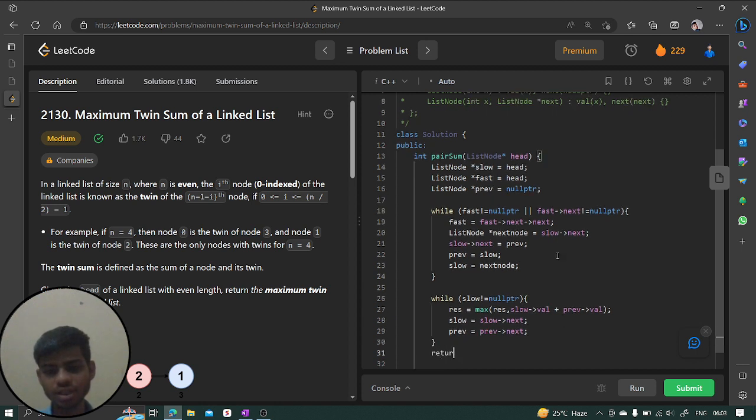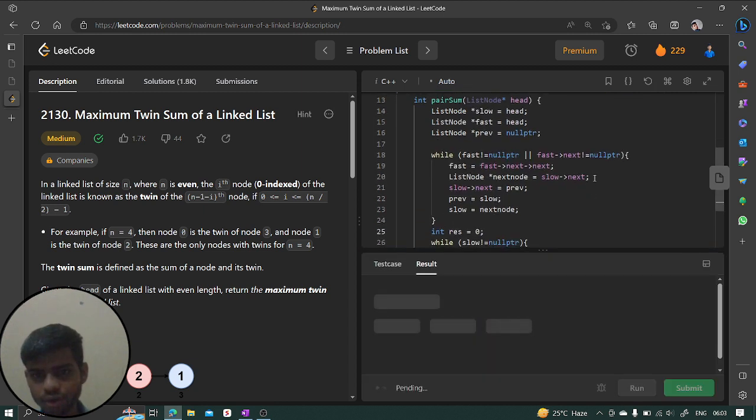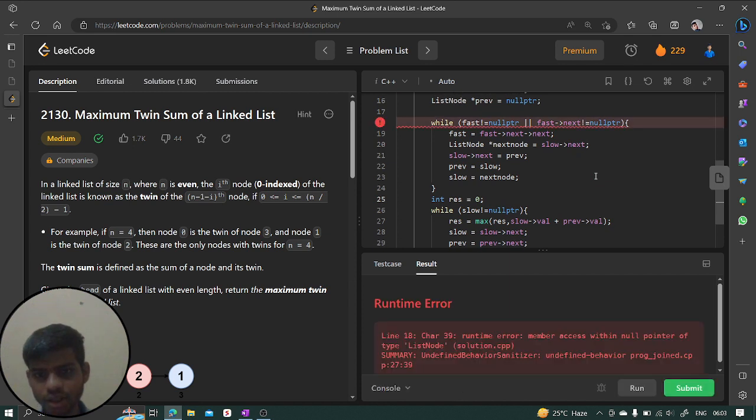After that we can return our result, and we haven't declared result, so we are going to declare result as well, which is initially equal to 0. Now let's see whether we have made that particular mistake of the dot symbol. Yeah, we have some here, right?